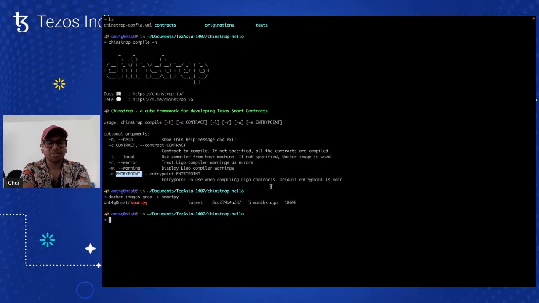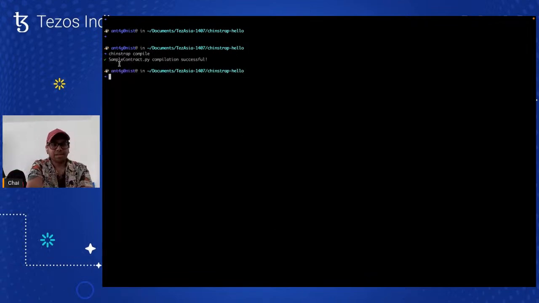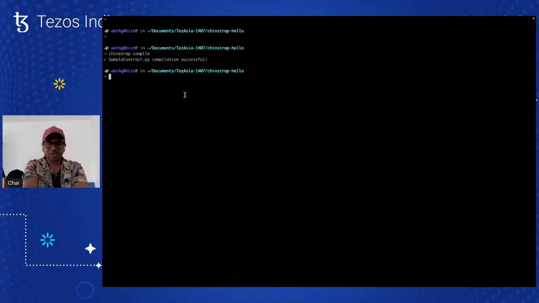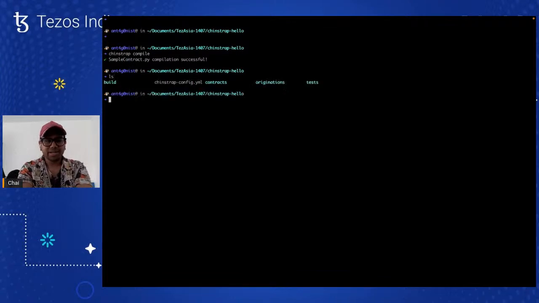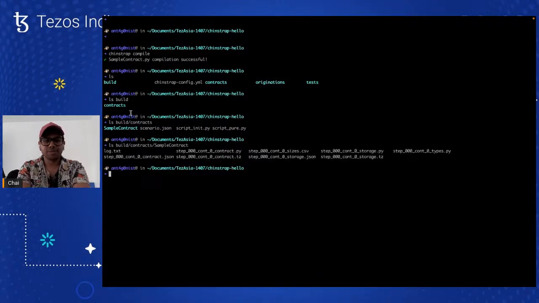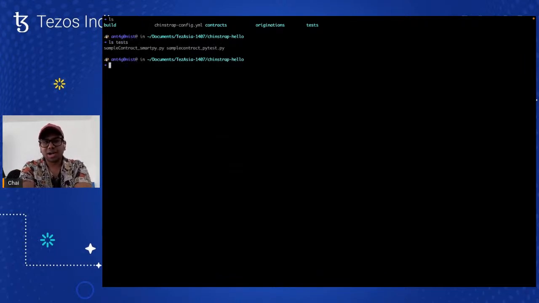So let's try to compile now. So Chinstrap compile. So it has successfully compiled. So here internally it used the Docker image that I just showed and then compiled this contract, and it created a folder called build under which you can see the compiled contracts. So here's this compiled contract and the storage, etc. So this is as simple as that. And let's see how tests work. Any questions so far?